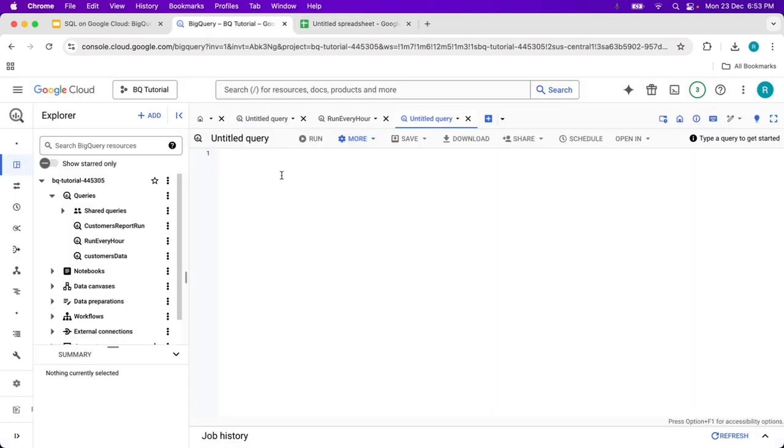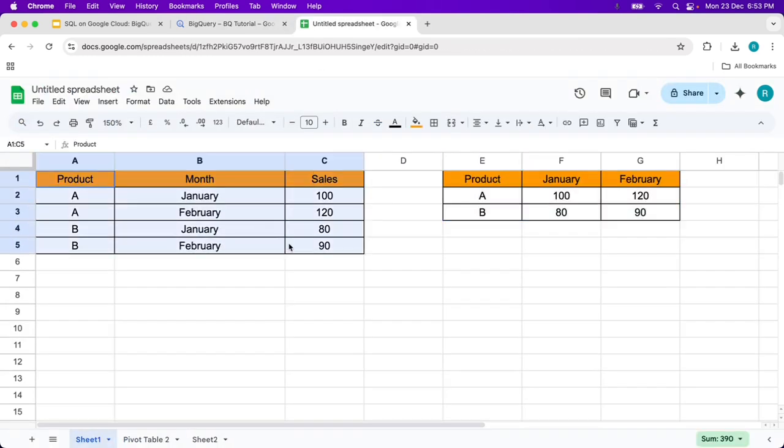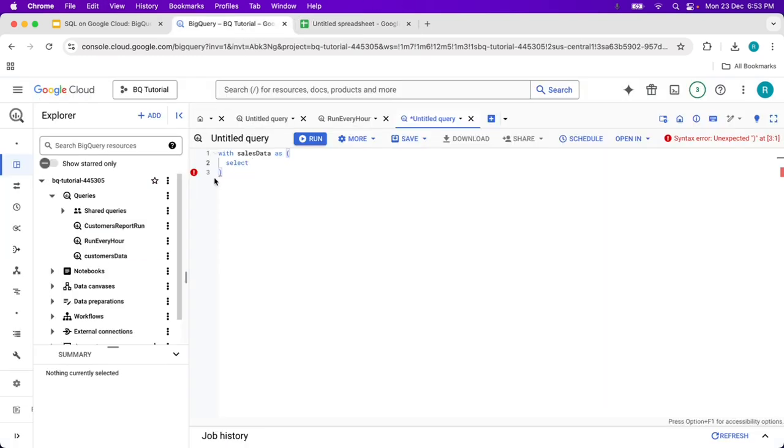If you're not sure how we landed on this GCP project and this BigQuery tool, I strongly recommend you to watch all the videos in this playlist. Okay, let's create a temporary table with sales data. Let me copy this data and we'll create the same data over here.